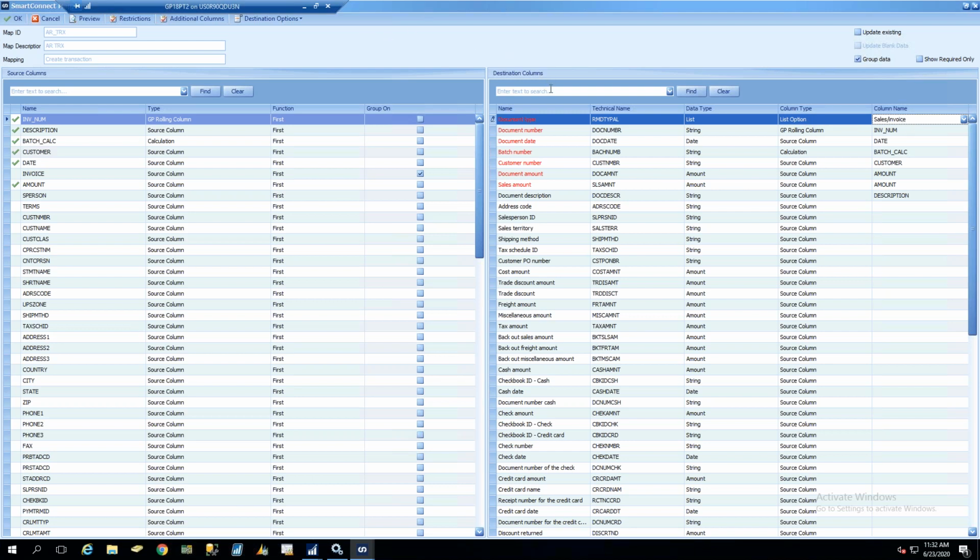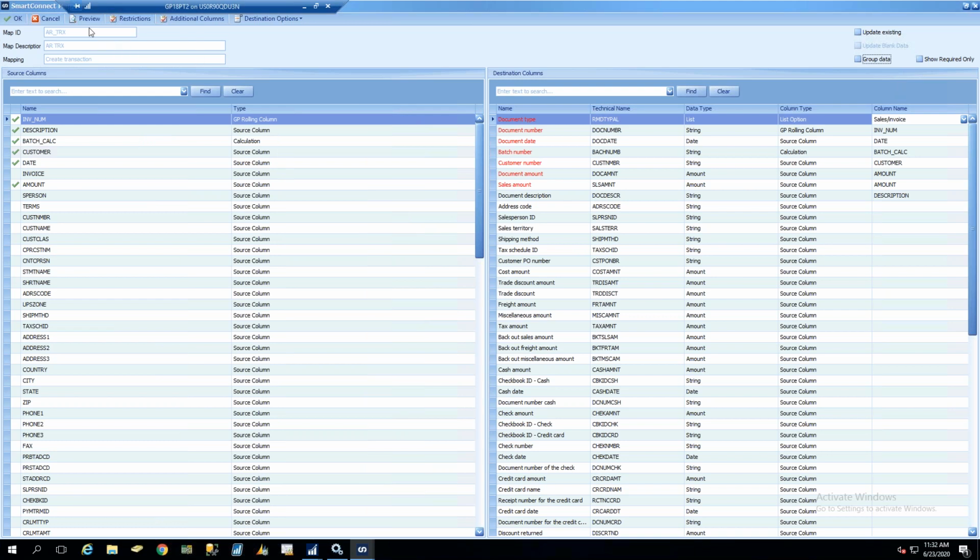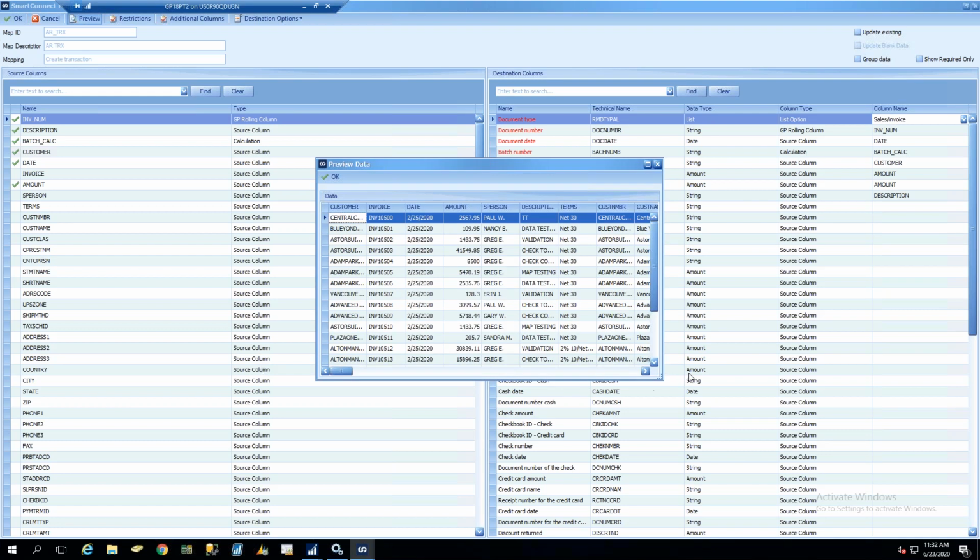So first I want to talk about, actually, I'm going to turn that off and I'm going to click the preview button. If you've ever used a different integration tool, specifically Integration Manager, you know that when you're in there mapping, you can't see what the data in your file is. You have to click away and go preview it. In here, I can preview it just like this.